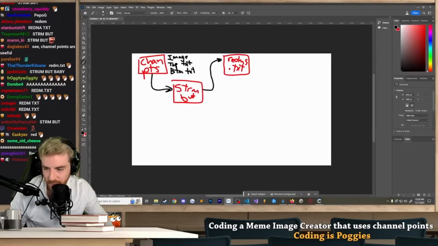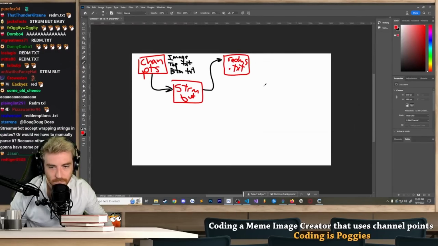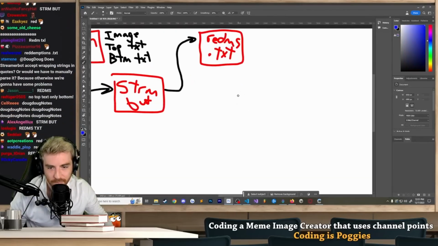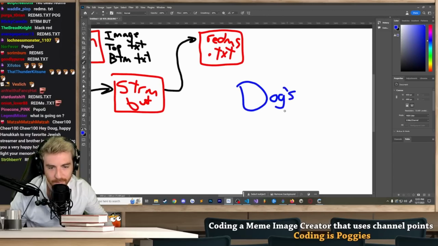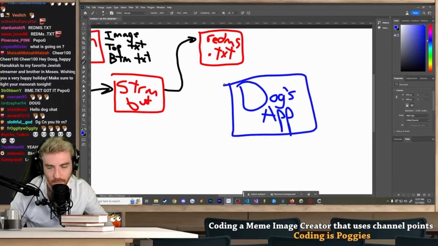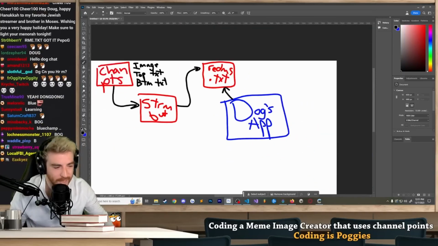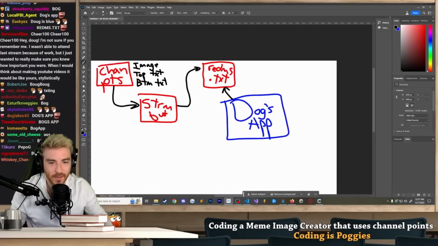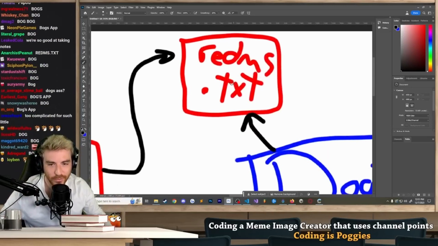So it's going to write the text to a text file, and then my app, which I'll now write in blue. So then we'll have my app. Dog's app. Okay. Dog's app will look at the text file. It's reading it and listening for changes, okay? It's going to say, oh, I see that there's a new thing.